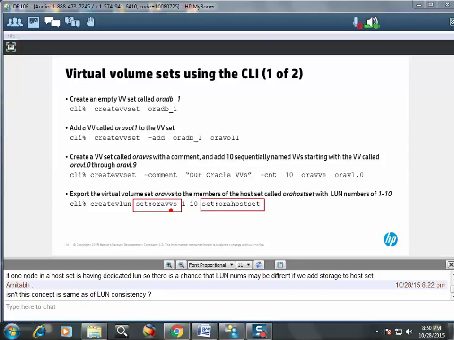Now, remember, I can tell from this that this volume set, ORAVs, must have 10 volumes in it, because they're giving you a LUN number range. They want to take the 10 volumes and export them to the hosts in the host set, ORA host set, with LUN numbers 1, 2, 3, 4, 5, 6, 7, 8, 9, 10. Now, when you supply LUN numbers here, you can give it a range like 1-10 or 2-4. You could do the LUN numbers you want to be 2, 4, 5, 6, 7, 8, 10, etc. So you can use commas and so on from the command line.